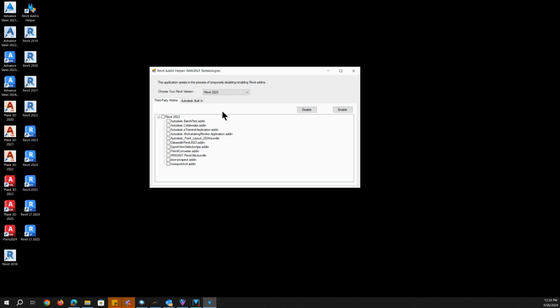So what this application does, sometimes Revit crashes. And we try different things. Sometimes we'll uninstall and reinstall. That doesn't help. We'll make sure that updates are installed, and sometimes that doesn't help. And sometimes it is caused by the add-ins.